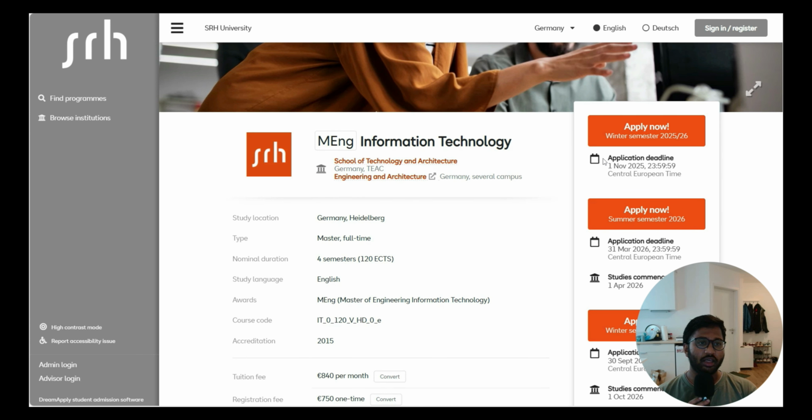Before apply now, there is an application open still for winter semester 2025, but I suggest you guys to not apply because it's already October 10th. You will be having only 20 days, even though if you get an admission, you won't get a visa for sure. That's the reason I suggest you guys to apply for summer semester 2026.